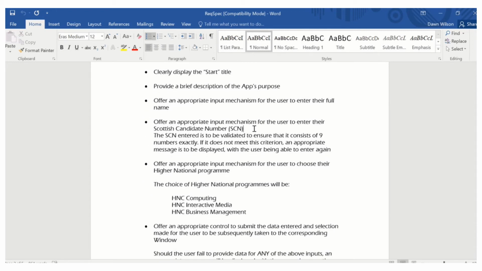From now on, I'm just going to refer to the candidate number as the SCN for short. So the SCN number has to be entered, so again a text box, and this is important. Your code has to validate this number, so it has to validate it to make sure that it consists of 9 digits. Now what I would advise is that we don't need to process this as a number.